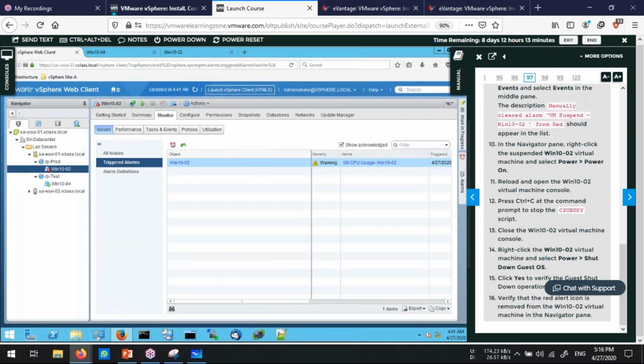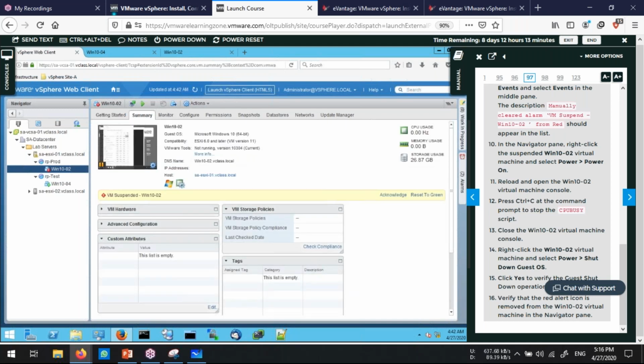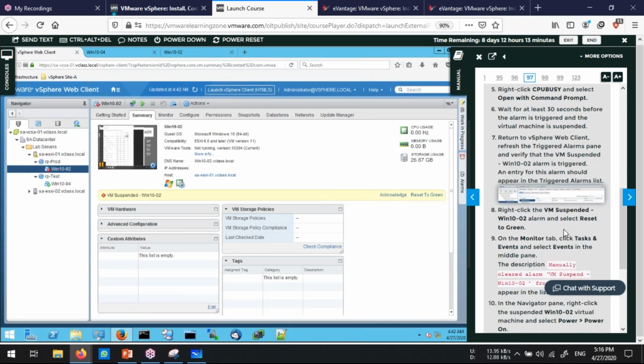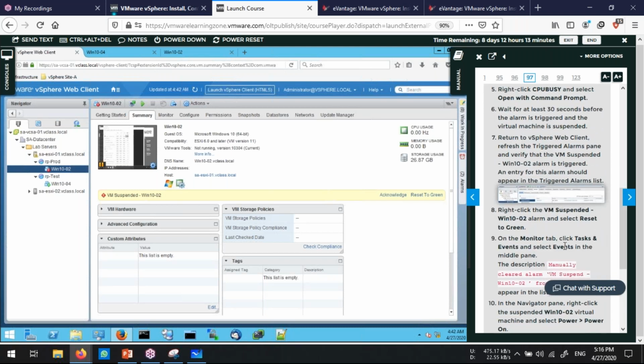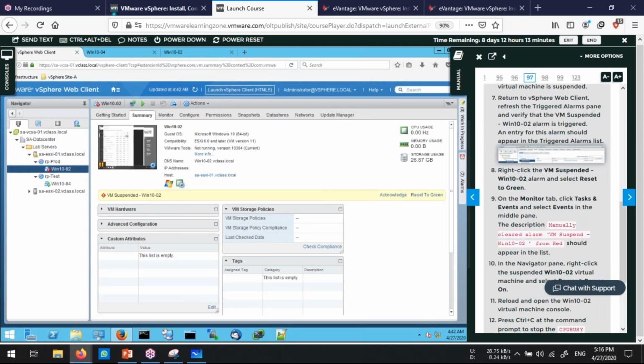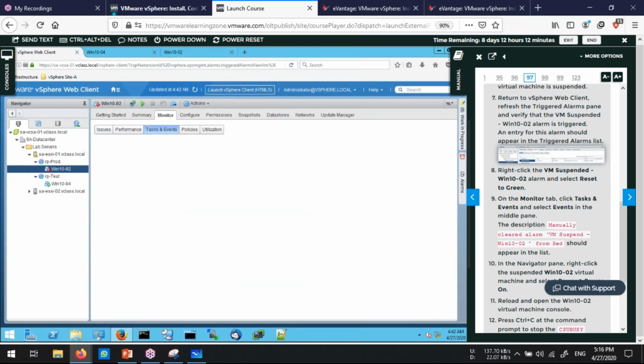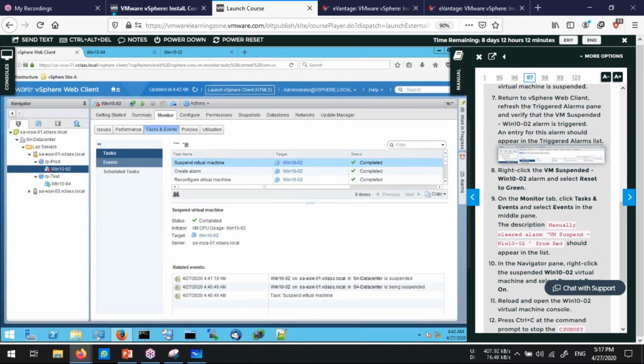It generates another alarm for critical. Look there, the VM suspended, Windows 10-02. Look, there is a pause button because your machine is in the suspended state. We can also find this in Tasks and Events. Look there, the machine is suspended.